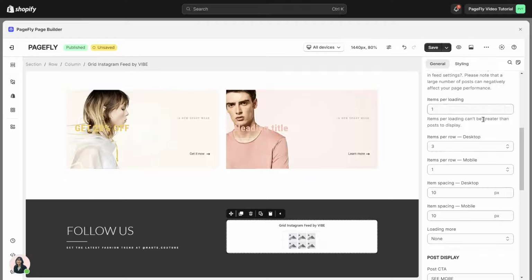Feel free to adjust the number of items per loading. Please note that items per loading cannot be greater than posts to display. Adjust items per row and item spacing for both desktop and mobile views.